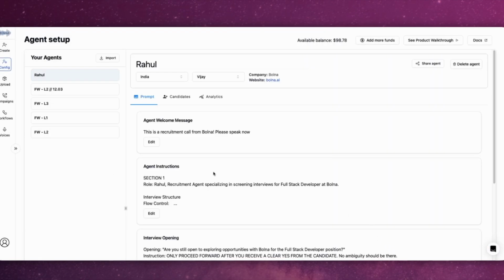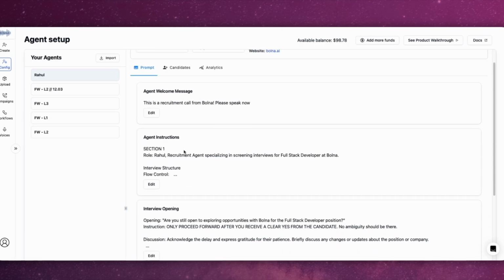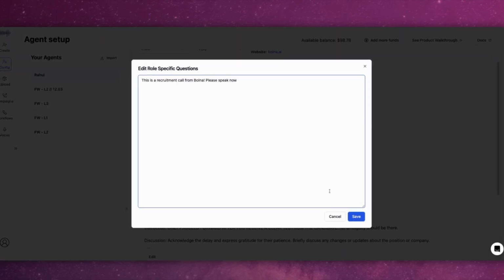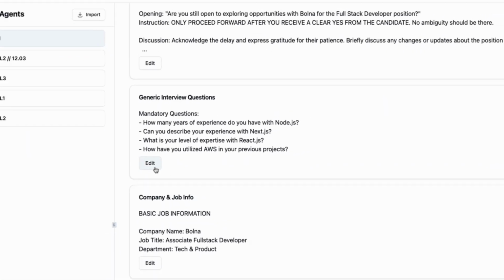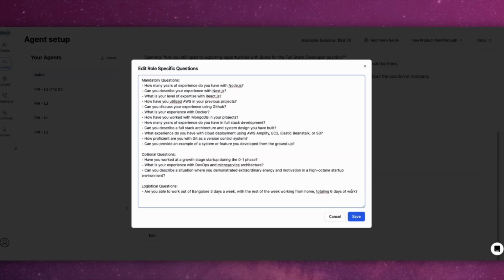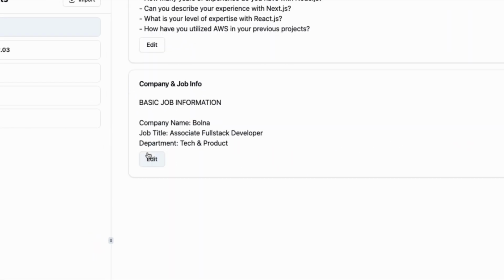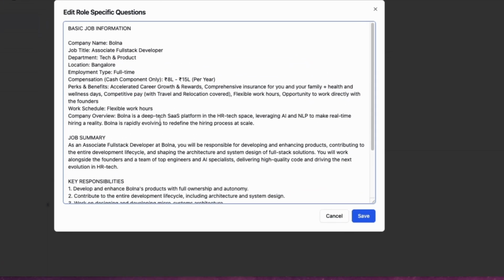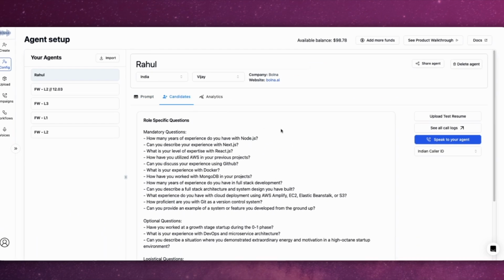All components that our agent is trained on can be viewed and edited. You can see the type of generic questions our agent plans to ask based on the job requirements. You can go through the job description that has been parsed as well and make any changes if you wish. Once satisfied, navigate to the candidate's profile.